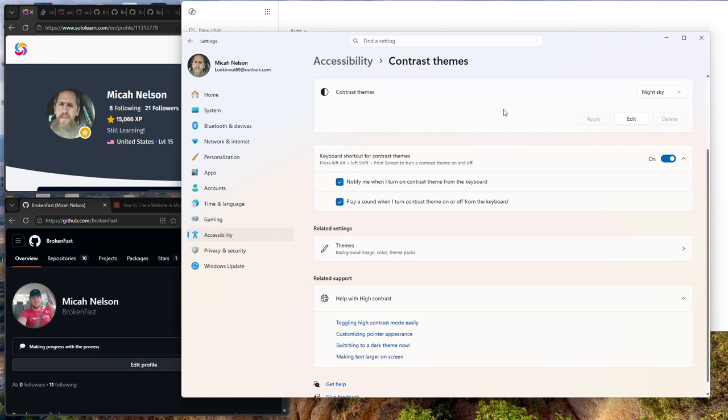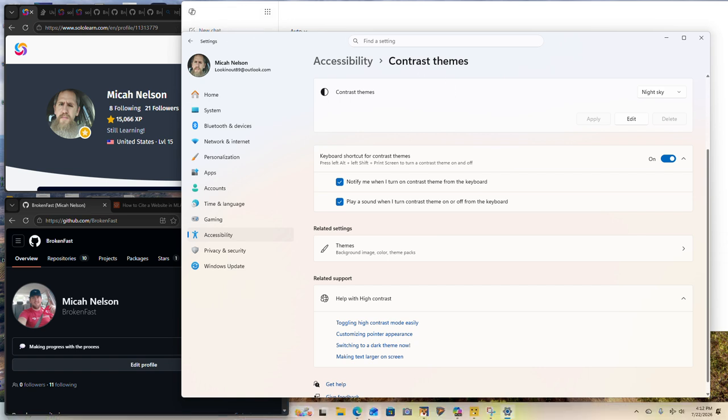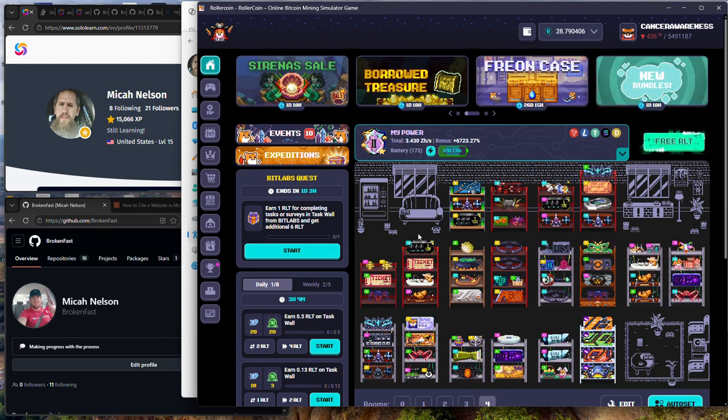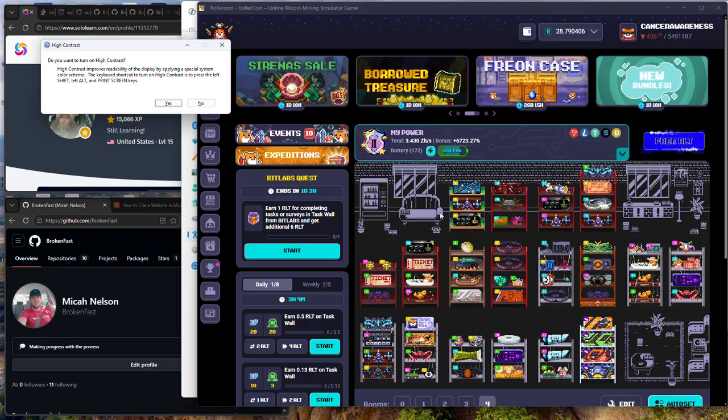This is what most Windows users are used to seeing. As you can see, the theme I'm using has disappeared. Now, one of the Web3 activities I participate in is this game right here. Alt, left shift, print screen.